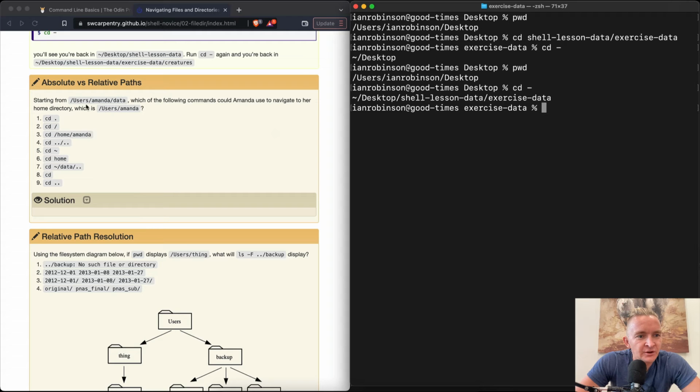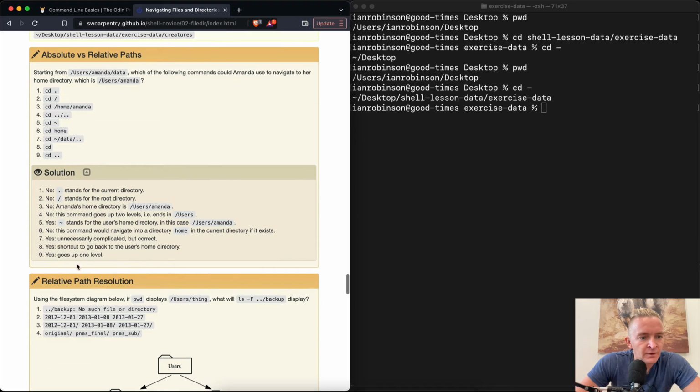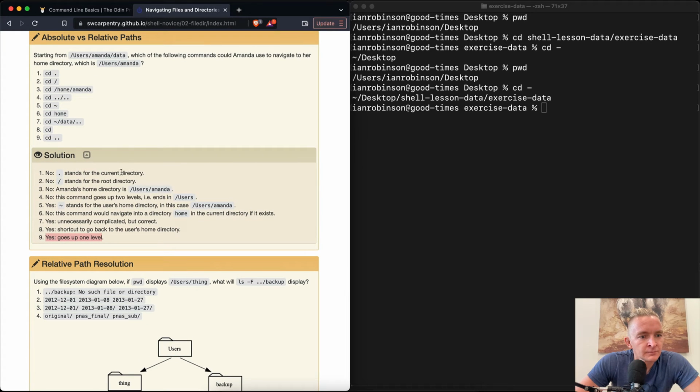If she's starting from there, which of the following commands could Amanda use to navigate to her home directory, which is /users/amanda? Oh, okay, cool. You can go through each of them. Using no argument, that'll keep her in the same directory. Using a slash takes her to the root directory, which is pretty far away. If you did home/amanda, that wouldn't work because the home directory is users. So that's a misnomer. Home wouldn't work. It wouldn't match.